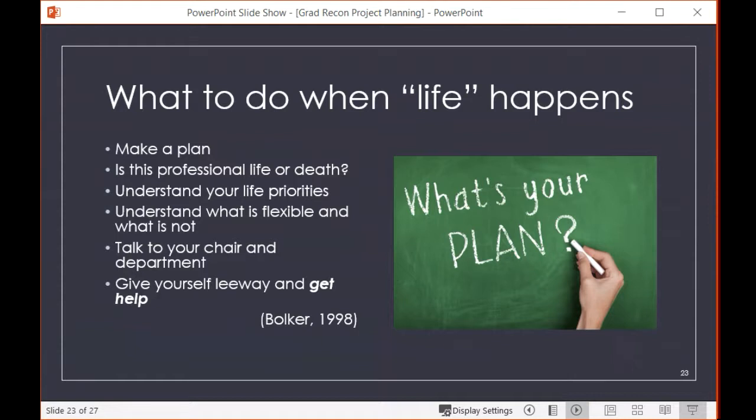job loss, somebody gets sick in your family and you have to care for them, you get sick and you need to take a break and take care of yourself, make a plan on how you're going to address whatever that issue is and how your work for your academics is going to fit around that. And think about what your life priorities are.